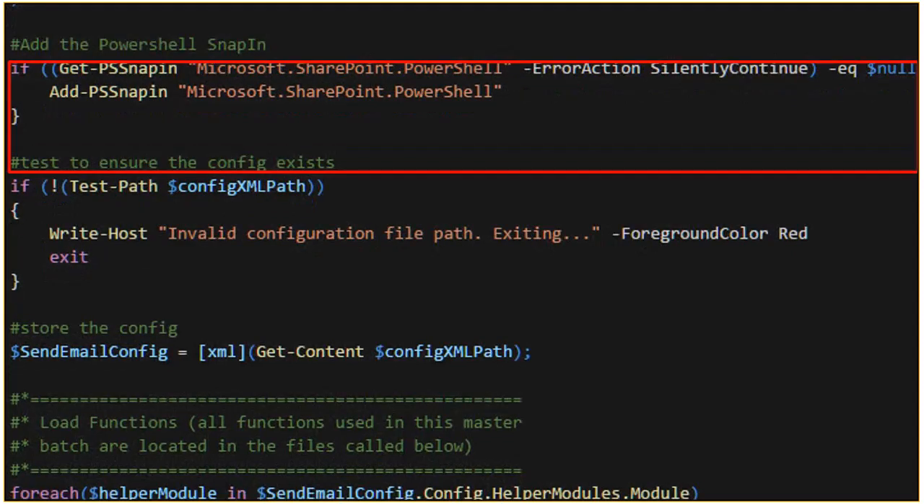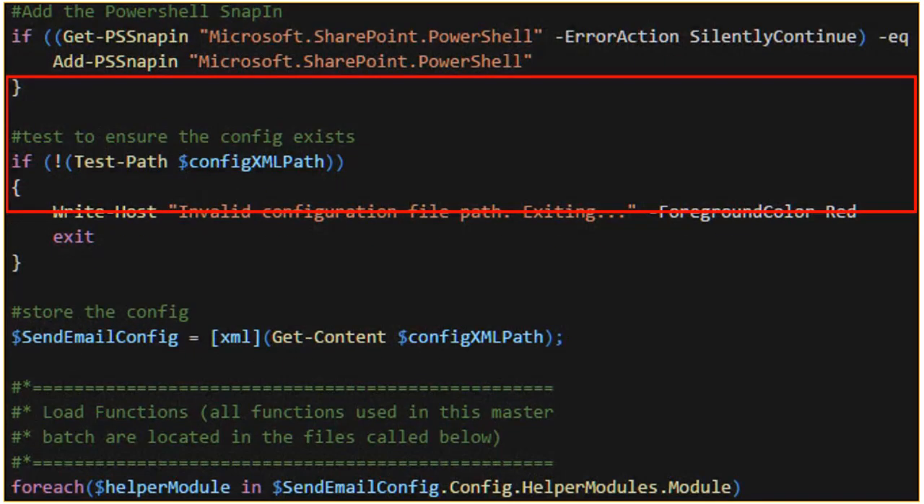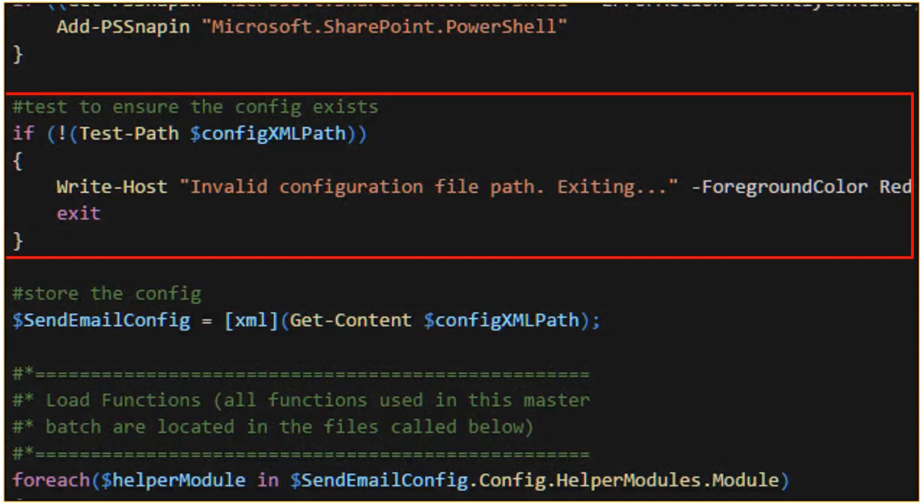Next thing you're going to do is make sure that the config file that you provided is there. So the test path is that test-path. All it does is test to make sure that the path I gave it exists. If it doesn't, I'm going to throw out an error and exit. Now you notice here I'm writing to the host, and the reason I'm doing that and not writing to my log is if the config file path is gone, it won't be able to write to the log file, so I have to actually write to the screen.